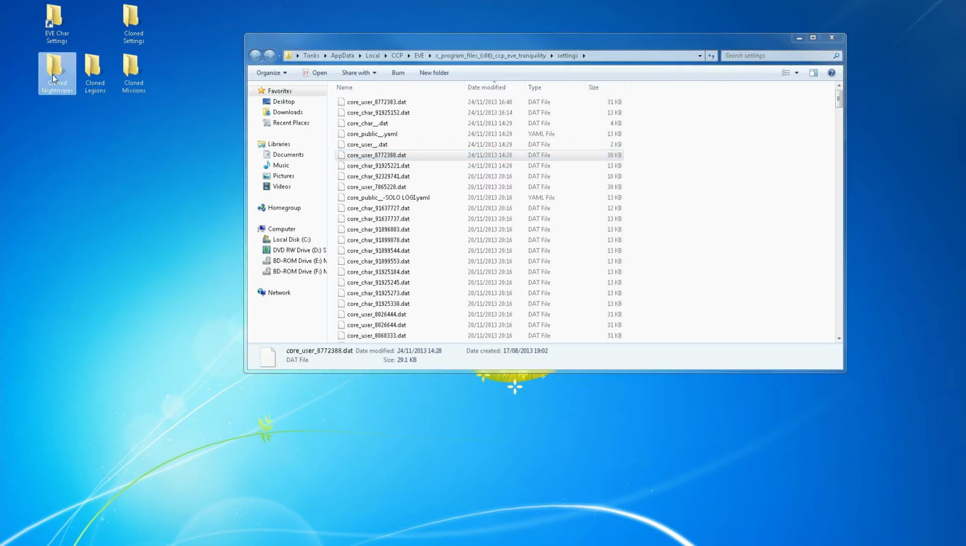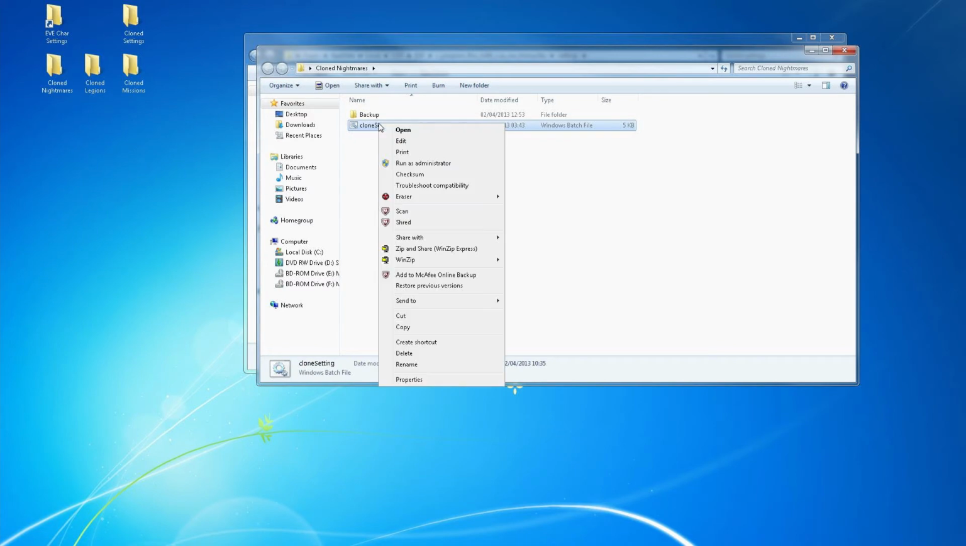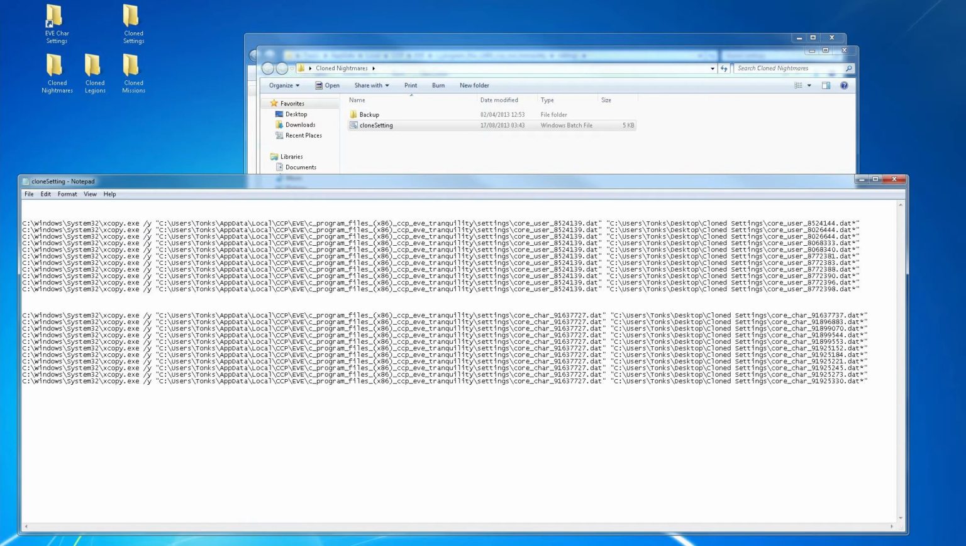So in this folder here, I have clone settings.bat, and if I edit, this is how I do my nightmares. So, got the full link to xcopy. That's just because my path was broken. You can just write xcopy most likely. This here is the character that I'm going to copy from. So, I copy all the users from it, and that's the char files relating to that. So that both corresponds to nightmare number 1, for example.